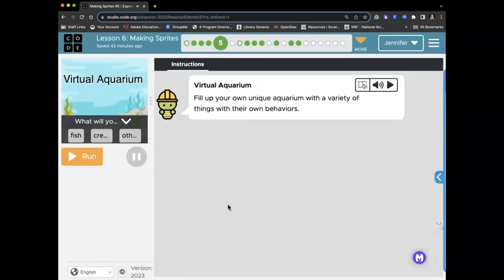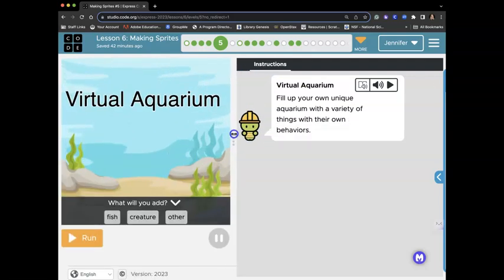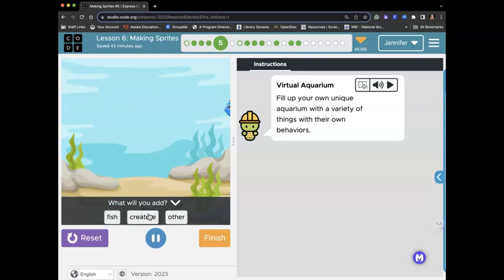A virtual aquarium. Fill up your own unique aquarium with a variety of things with their own behaviors. All right, let's move our gray dots again so we can see a little better. What would you like to add first? Need to run it. I would like to add a fish first. Let's pick this middle one. Put him right up there swimming around, and look, he's already got a behavior where he's swimming round and round. That's been added in the code.